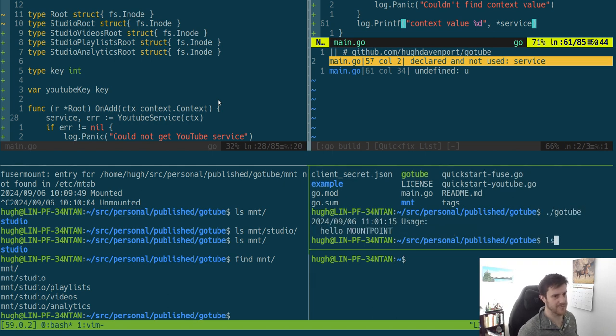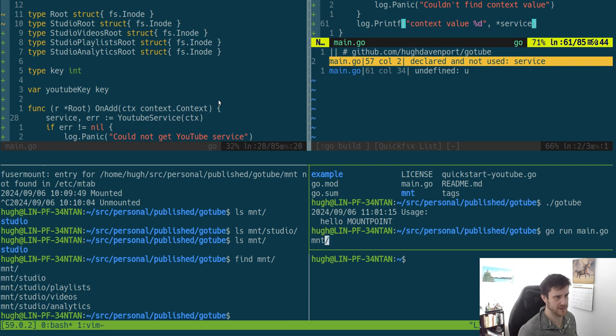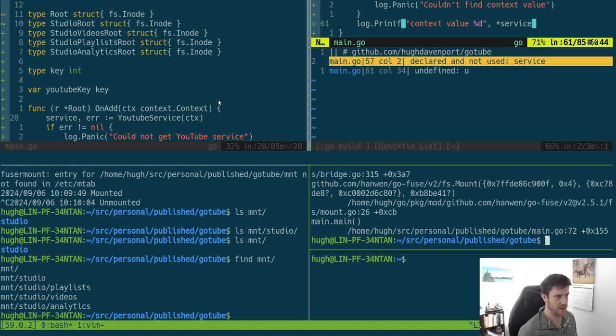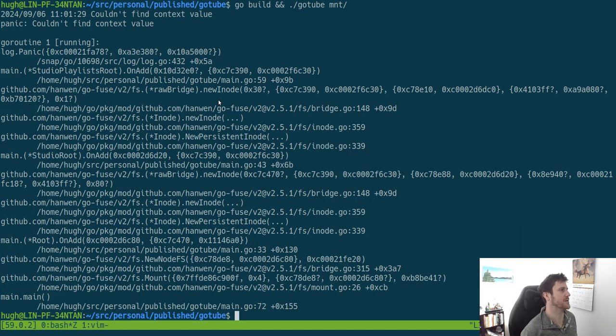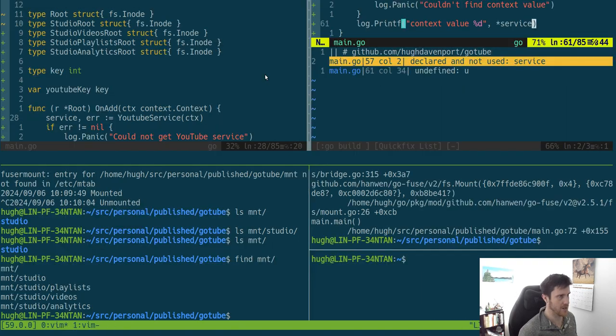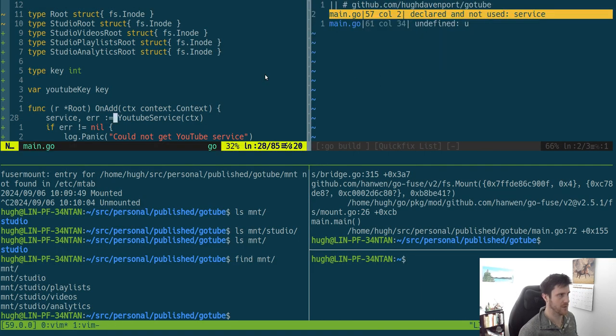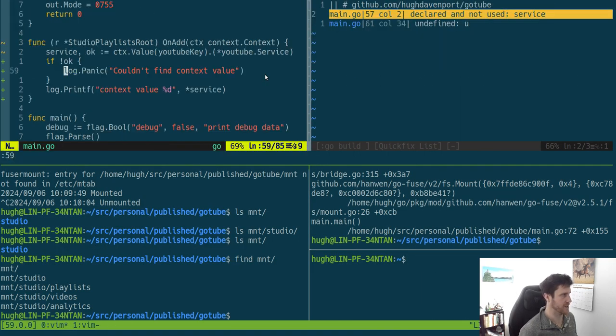Yeah. So I think I just need to start doing this. Go build and go tube that, and that now panics at 59. So if you go to 59, it could not get the context value. Oh well, it is what it is.